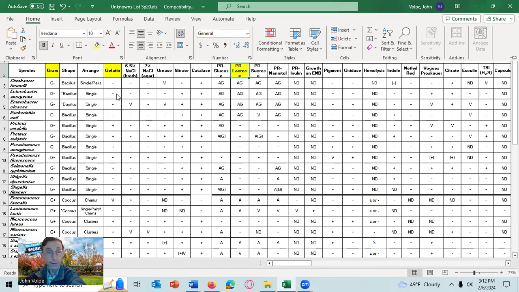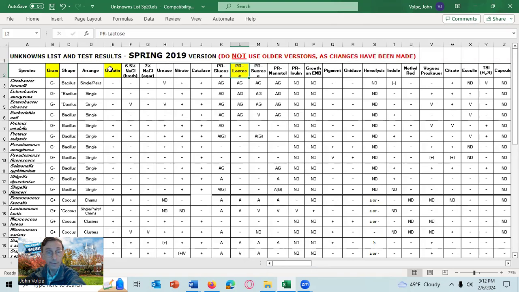What you'll do is you'll start the gelatin hydrolysis test first. That'll take 7 days to incubate. Then on Sunday, you'll start the gram stain test, but you're not going to look at the slide until, in your guys' case, Tuesday. And then on Monday, I'll set up the PR lactose test for you. And then I'll send all the results in 1 week on Tuesday.